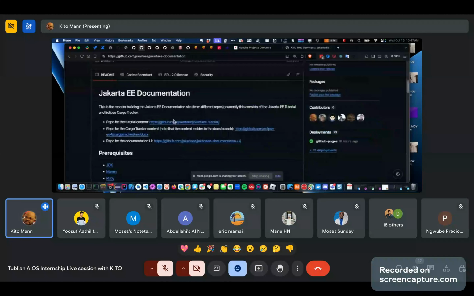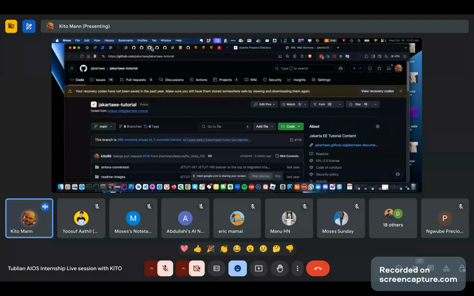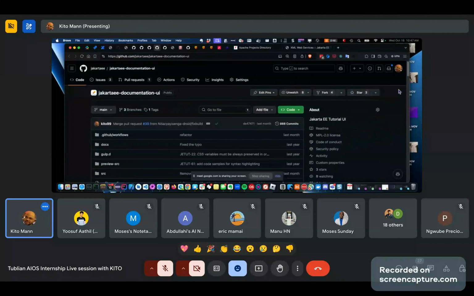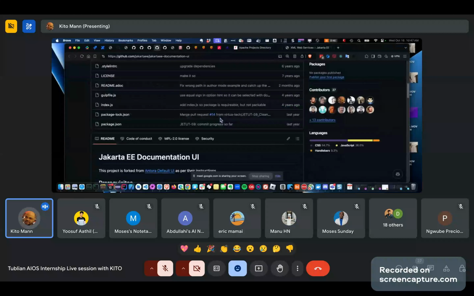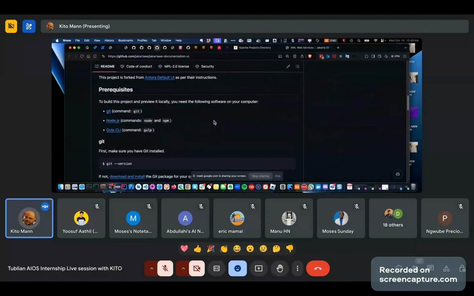The other area we have is the documentation UI project. The documentation UI project is basically where all the CSS artifacts are handled. And you notice it actually uses an old build system. Does anyone remember Gulp at all?